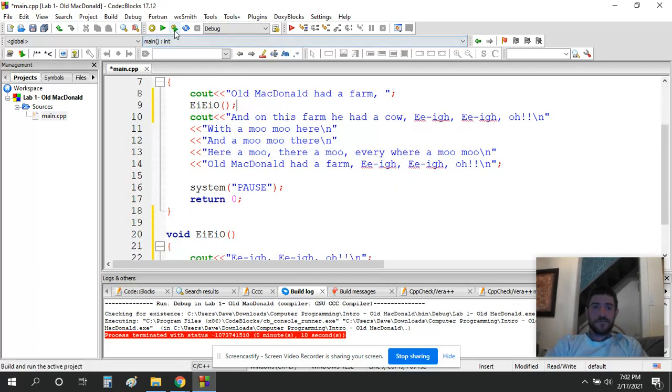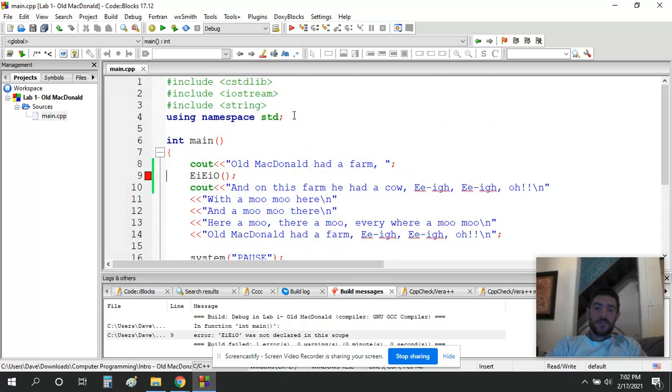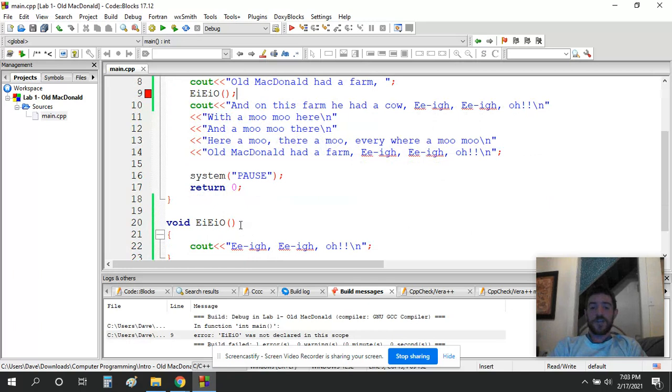All right, so if I try to build and run this, I'm actually going to get an error. And the error is going to say EIEIO was not declared in this scope. So what does that mean? All right. When the compiler is going through your program, it goes through it top to bottom. So when it gets to line 9, it sees this EIEIO, and it's like, I've got no idea what that is. What is that gibberish? So it throws up an error. It doesn't realize that you've created a function EIEIO down here on line 20.